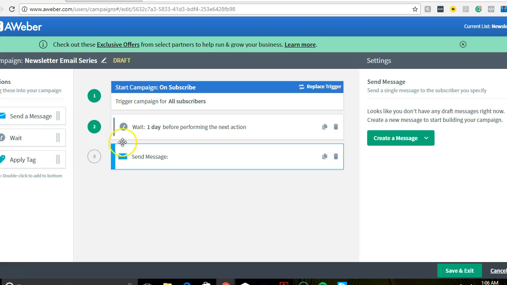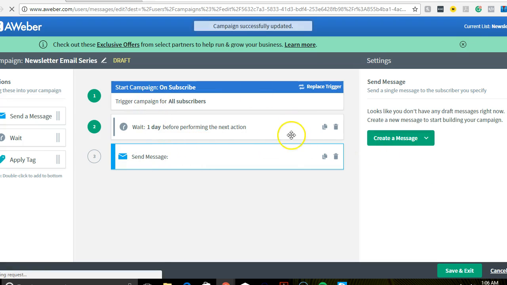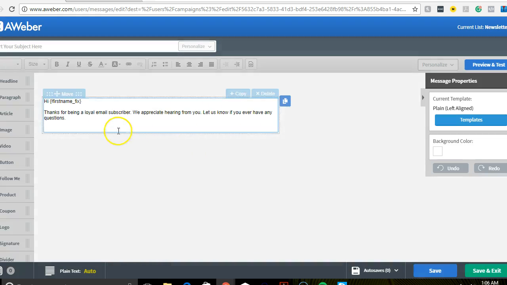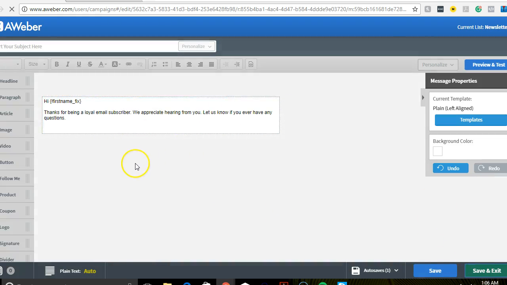So here's where you'll basically set up how you want to do it. So you can send another message here 1 day after they subscribe. You can send one out immediately. You can do a lot of different things.